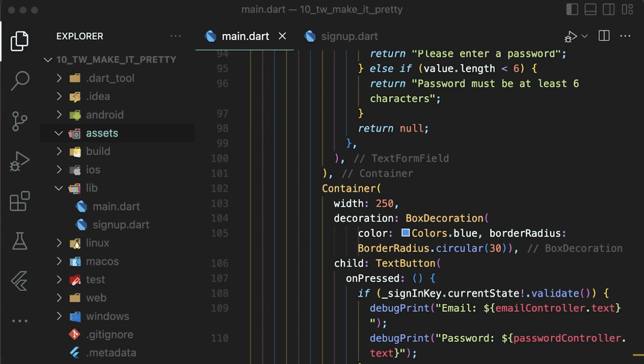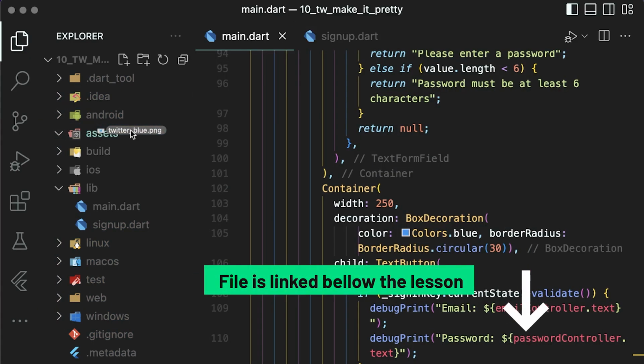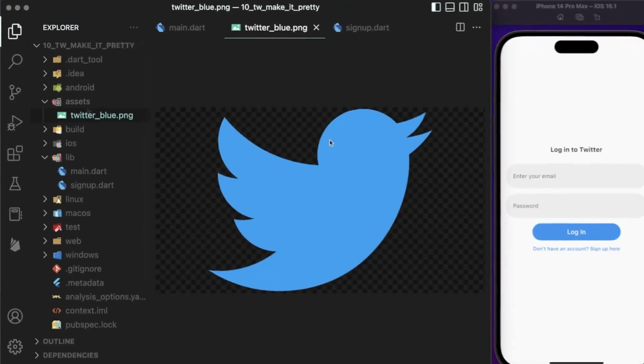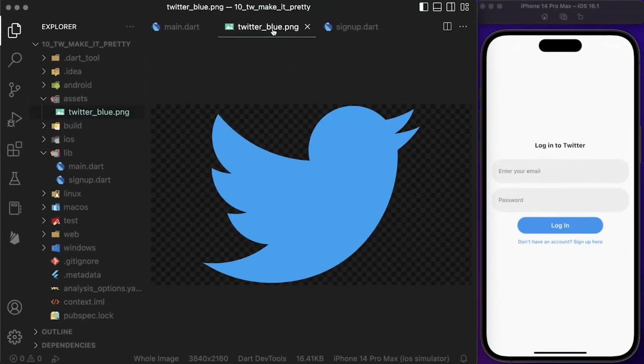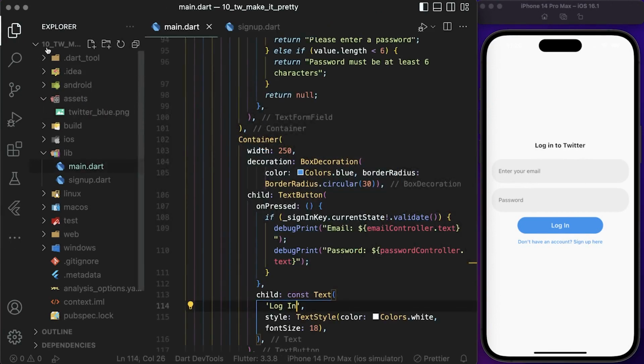So within this assets folder, I'm going to drag this Twitter blue.png file. This file is linked below the lesson if you want to use the same one. So it looks just like this, just like a Twitter logo. Now it is within our Flutter project, but it is not within our actual code base yet. It's just a random folder.